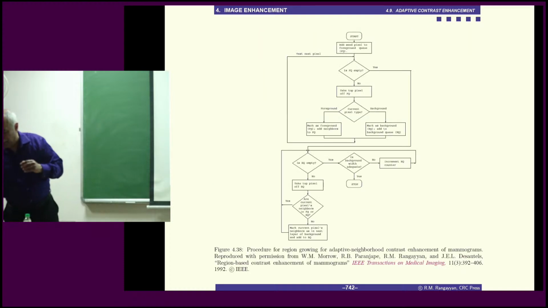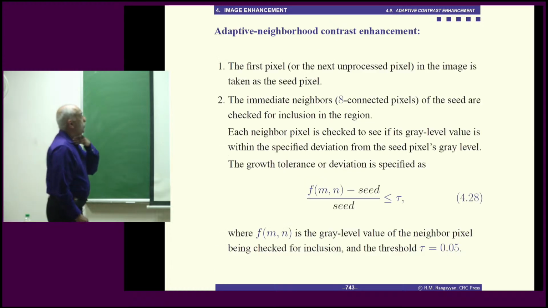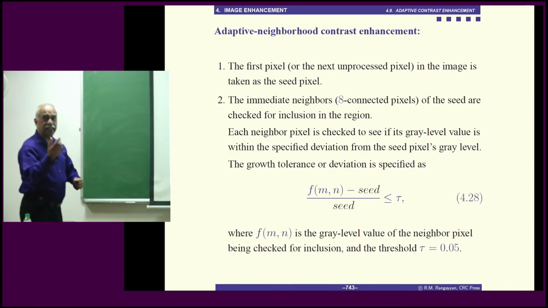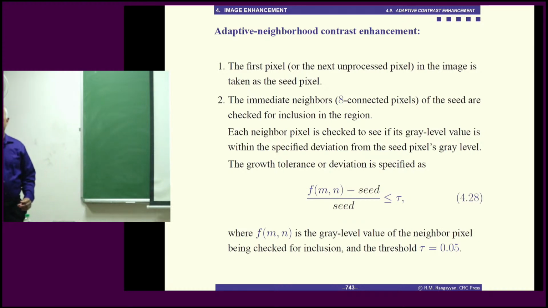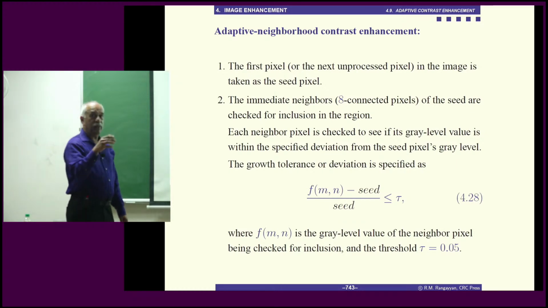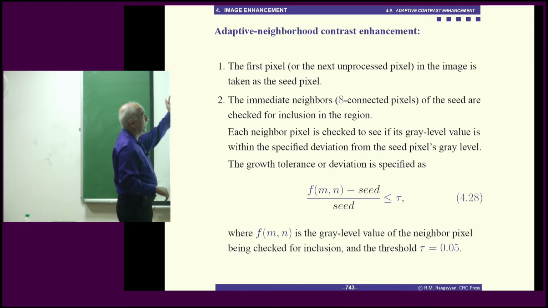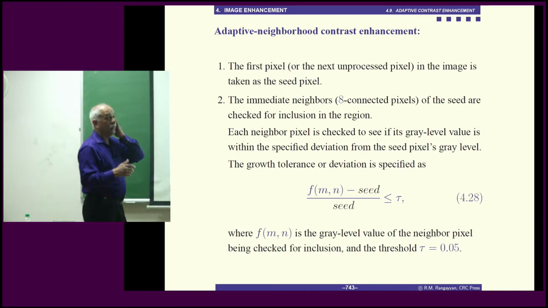So we call this adaptive neighborhood contrast enhancement. I'll skip the flow chart. The first pixel in the image is taken as the seed pixel. Seed means that's where we are starting the process, and the output is applied to that pixel. And every pixel becomes a seed in its turn. The immediate neighbors, 8 connected or 4 connected, are checked for inclusion.